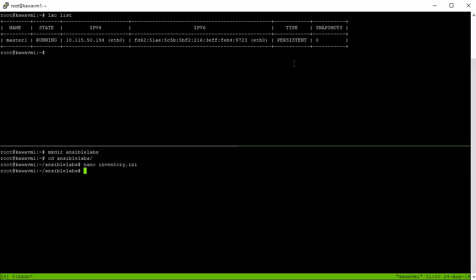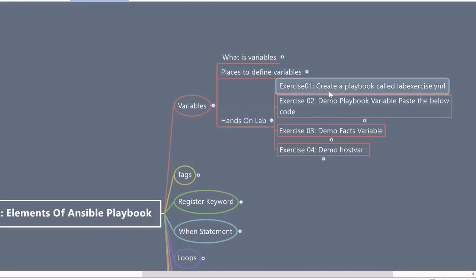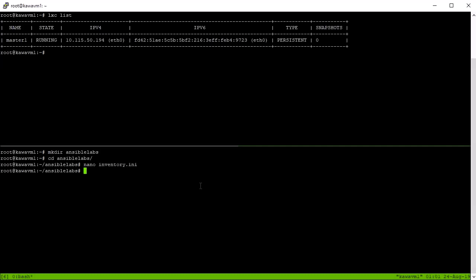Right now we are ready to execute our exercises. So to learn that, what are the steps we have to follow, so let's look into that. Here it is telling us to create a playbook called lab exercise YAML. So we will take this, copy it. You also follow the same way.